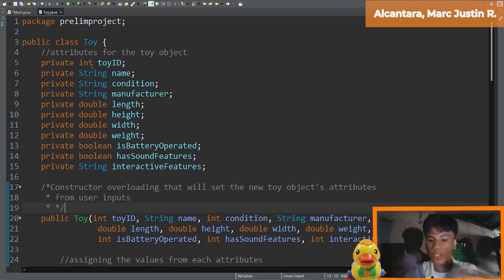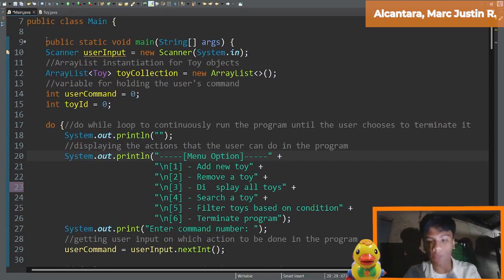In this presentation, I'll start by explaining the very beginning of our code in Main.java. We begin with our import statements, class declaration, and variable initialization.